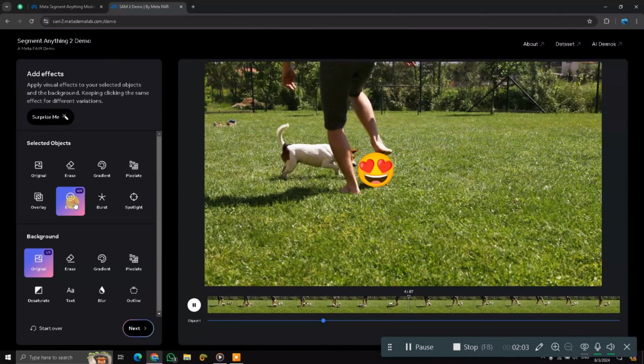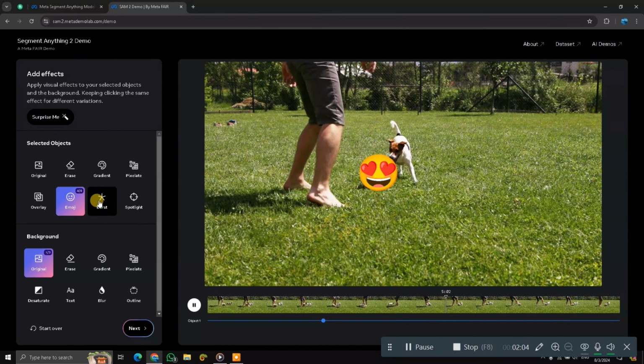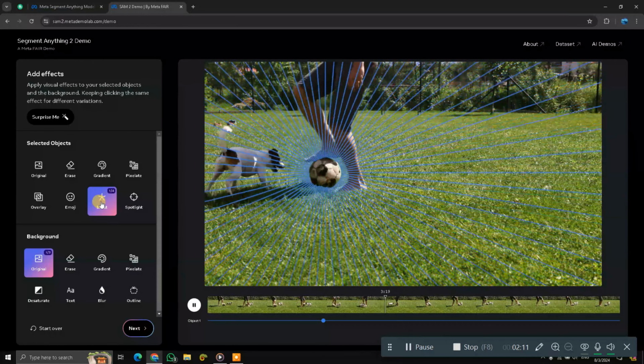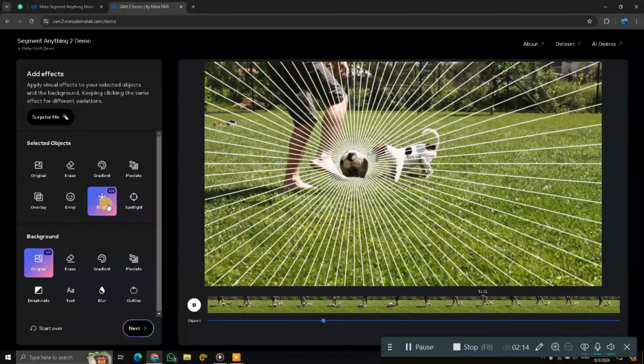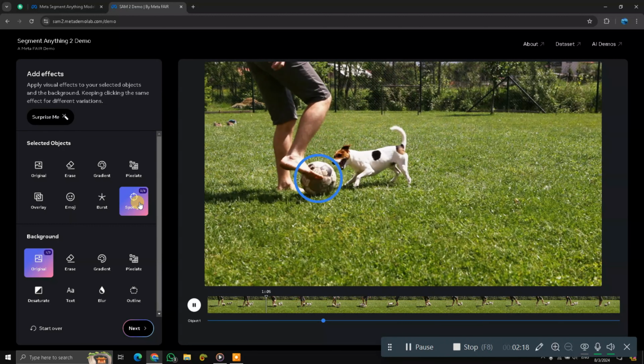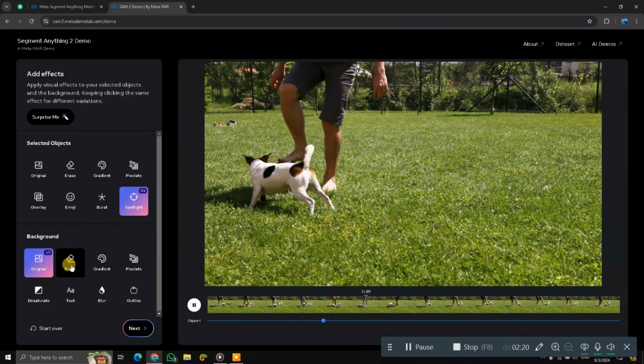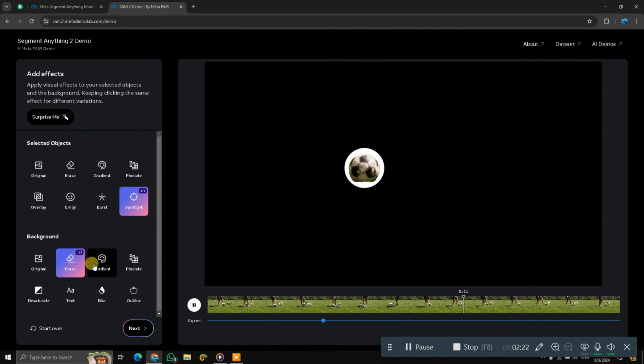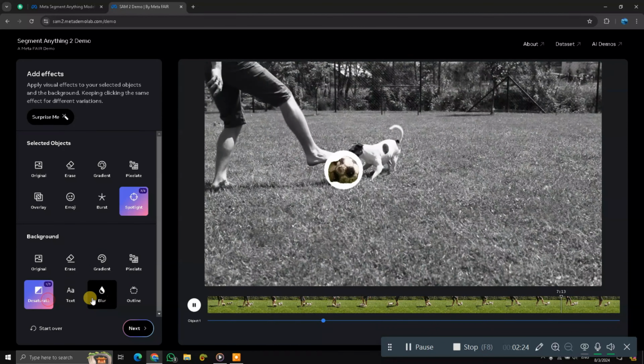This is a very good model because if you were doing the same task with video editing software, it would take a lot of time. And this is the burst effect, which is also very good. And this last spotlight effect is also very good for highlighting the object. And these are the background effects, which will apply effects to the area excluding the selected object. You can try these effects yourself.